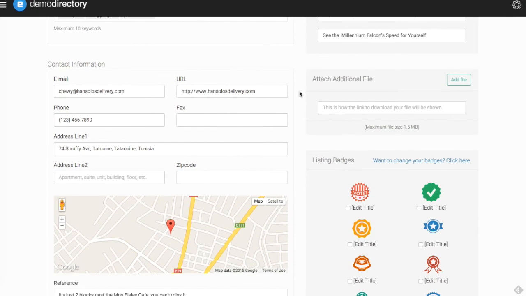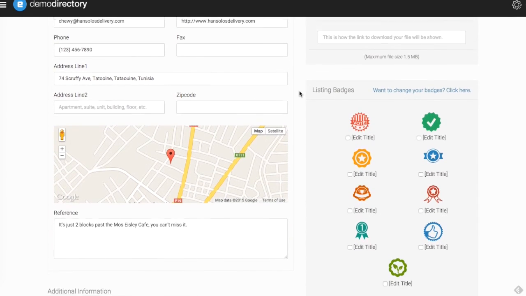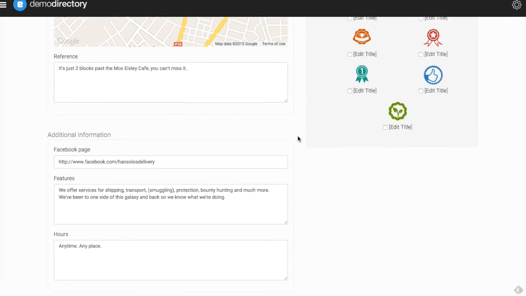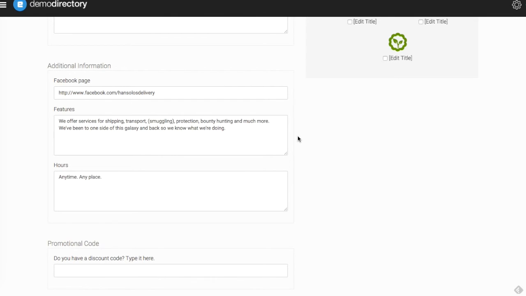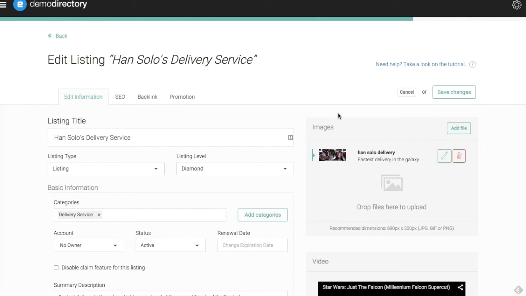And we have the contact information below that. I guess Chewie handles the emails over there. The URL, phone number, his address on Tatooine, of course. We have a Google map for that, a little more reference to help you find it. Some additional information, including their Facebook, some of the services they provide, the hours when they're open. So we can see that there.